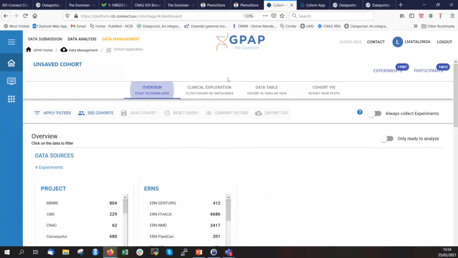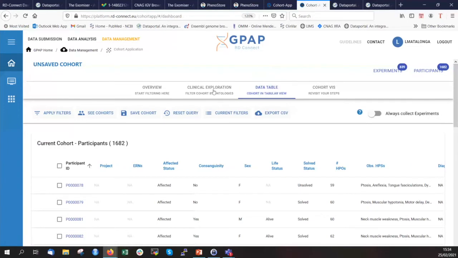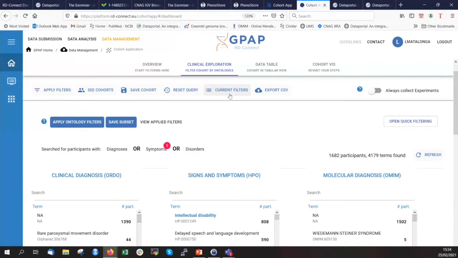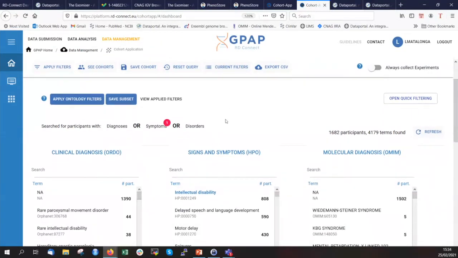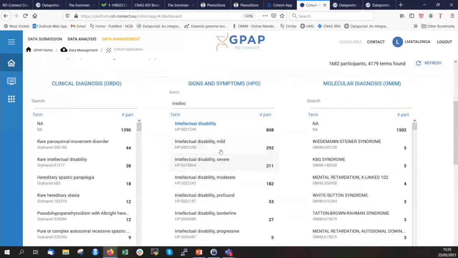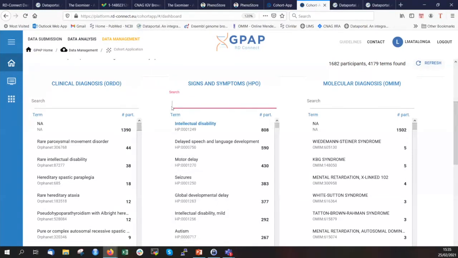We also enable from here, I'm switching tabs so that I don't lose time doing the queries, but you can enter any of the symptoms of interest. For example, in this case, I have entered intellectual disability, so I have filtered by all the patients that have this HPO. And now I can see the other HPO associated to the symptoms and keep filtering my data if I would like to create cohorts based on that.